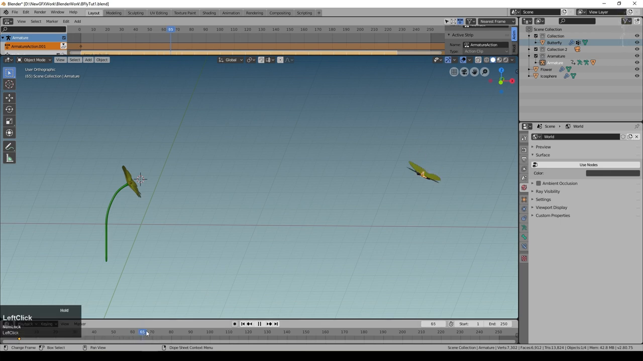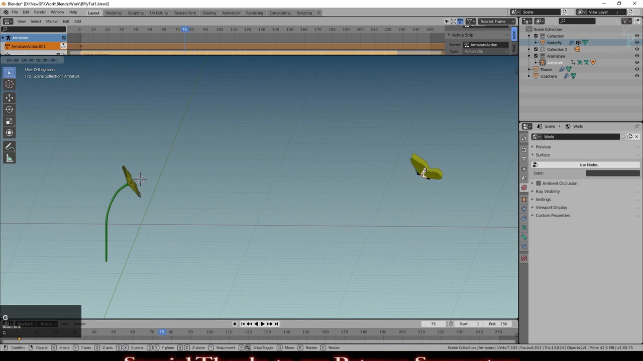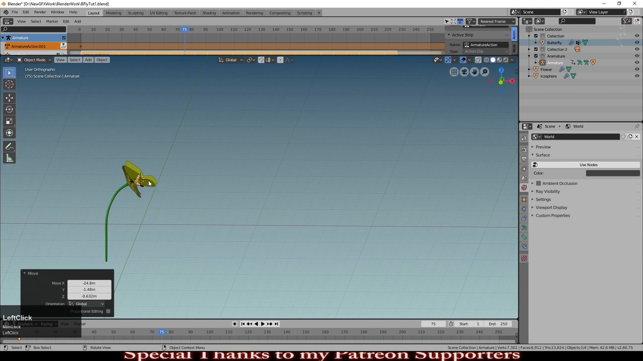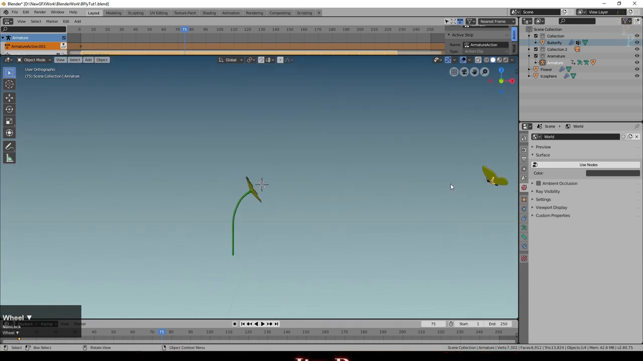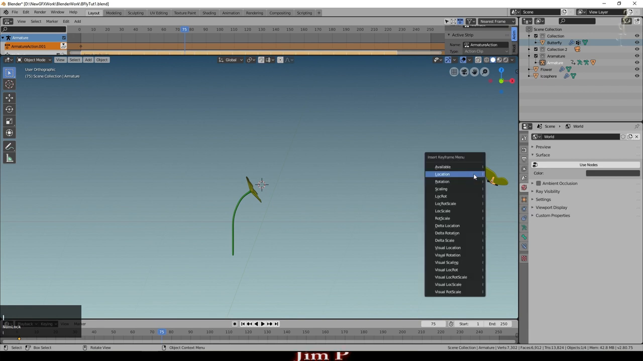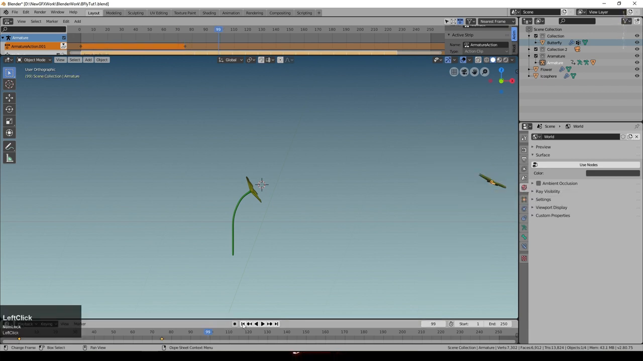So maybe 3 seconds, we'll have it flapping. So we'll take that up to 75 there and we'll bring the butterfly in there. Then we can have it change its angle a little bit. As we've changed the angle, we will need to record the rotation of the armature. Then we'll go to 75 frames or about 3 seconds.